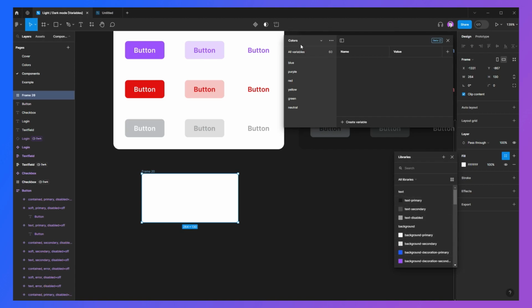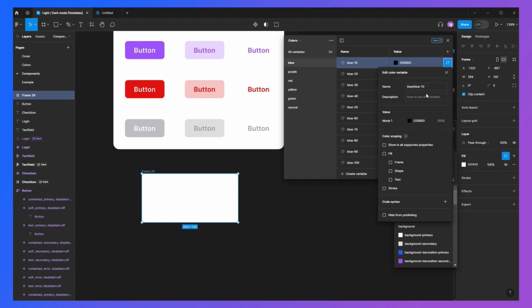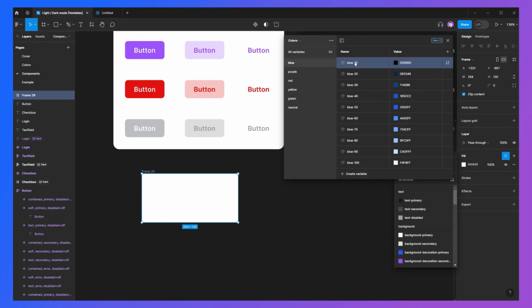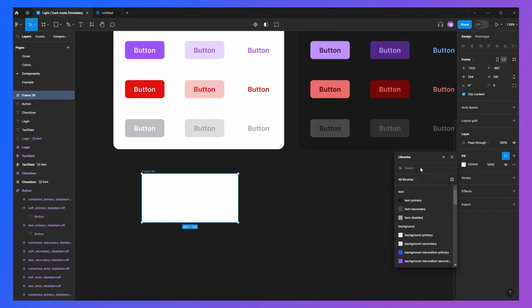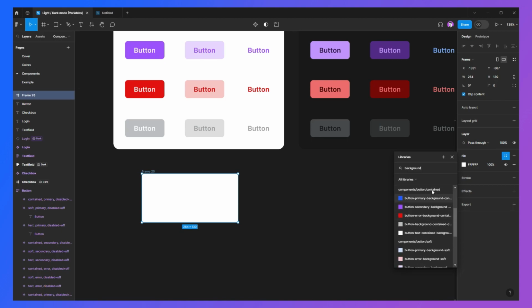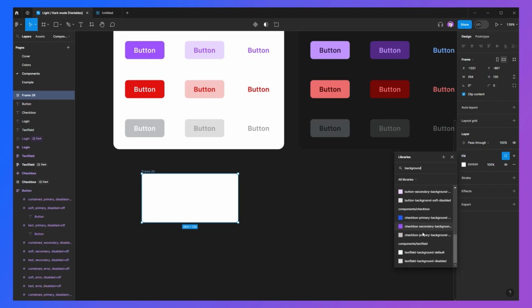Because when I created these colors, I changed them to not be available for anything. So I cannot search for a blue 10, for example. Let me see, blue 10. See, I cannot see blue 10. But I can see a background color. I can see background default, and I can see components background. I can see it for checkbox, for buttons, and for text field, I can see all of those other backgrounds, but not the blue 10.